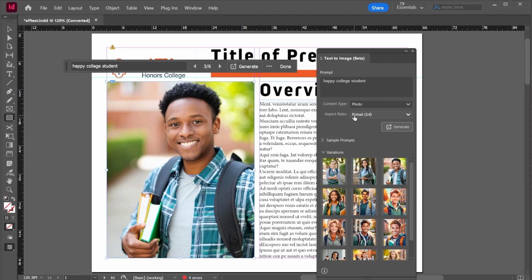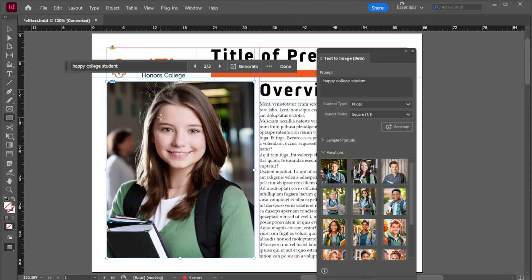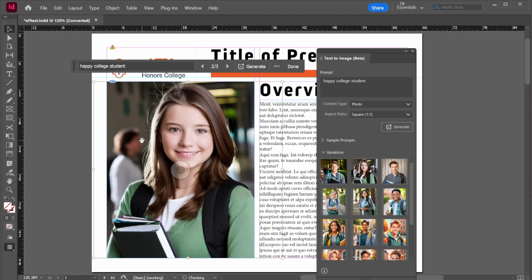Additionally, we can change the aspect ratio. If you wanted a square image, for example, we could select square, hit generate, and it generates square images that we can use. Now this square image is sized to fit inside of our box, but if we go to our selection tool and double click on the image, we can see that the bounding box resides outside of our image and we can move it to fit into the space.